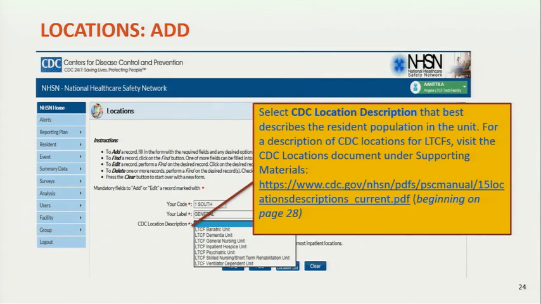The next box asks you to select a CDC location description from the drop-down. So you will select the CDC location description that best describes that unit and the resident population. Again, the previous slides that we just passed, those are the list of CDC locations for long-term care facilities, and they're also available on the hyperlink within this slide.